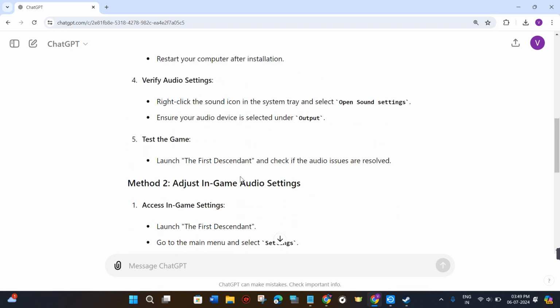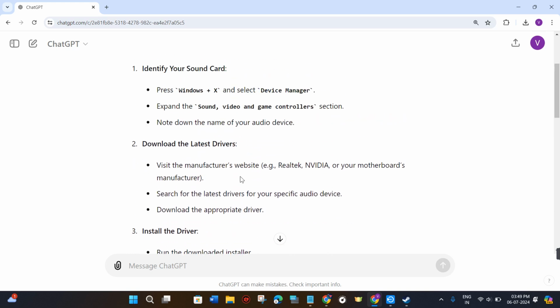So with the help of these two methods, you are definitely going to fix the audio issue in The First Descendant game.